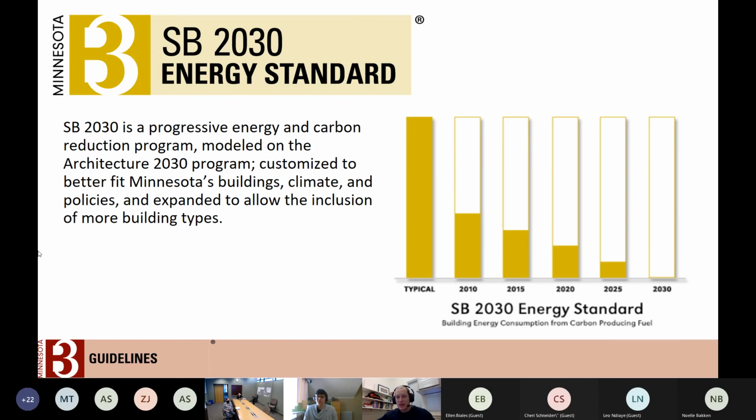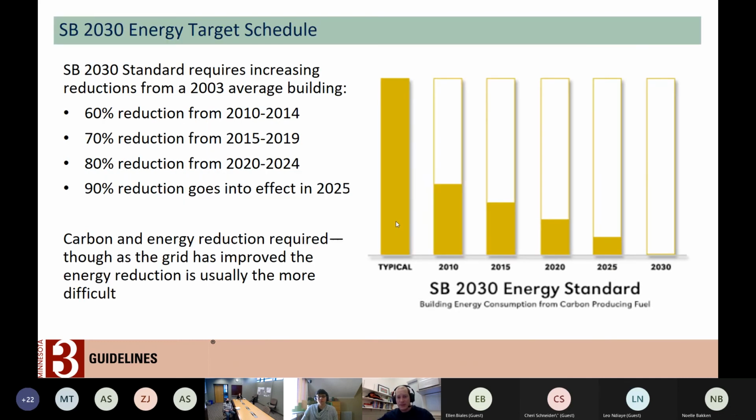So what it does is takes a 2003 average building of the same use of the building that's participating in the program. So if you're doing a warehouse, we're target setting this on a warehouse. If you're doing a lab building, we're setting this on a lab building. If you're doing a city hall, we're target setting based on a city hall, and then asks for increasing reductions from that typical building, from our modeled typical building in 2003, increasing reductions every 5 years. So if you build a building in 2015, your target is not as aggressive as if you're building a building in 2020 or 2025 or 2030. So this is cranking our way towards net zero.